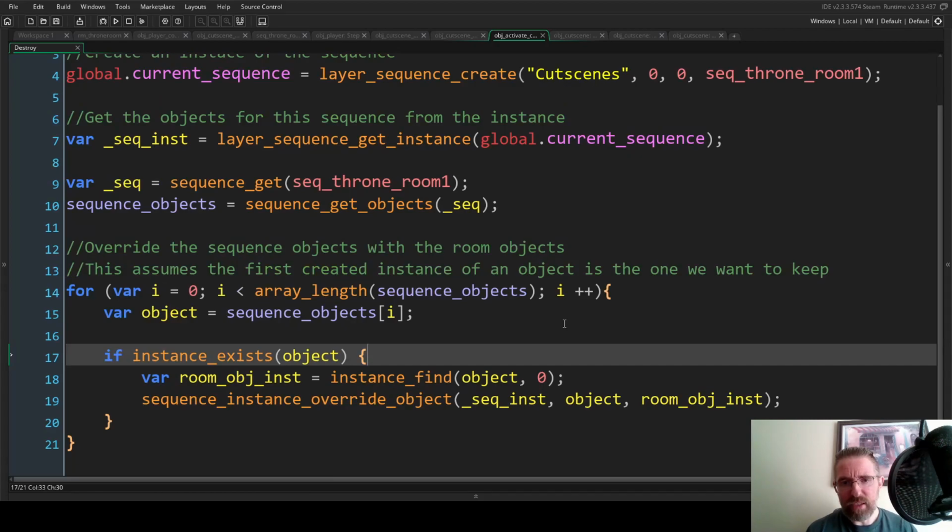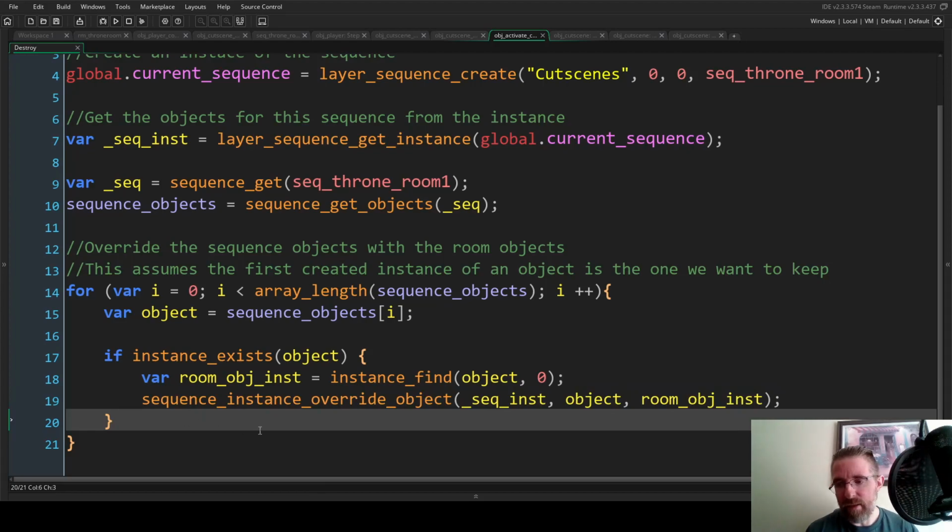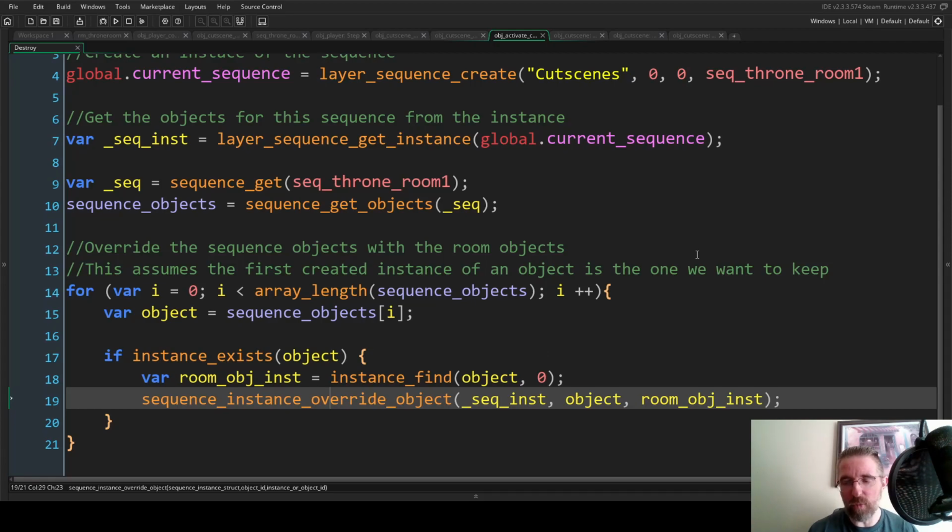This might seem pretty complicated for what it's supposed to do, and you might wonder why we're doing it here. There's a couple of points. If you check the manual page for sequence instance override object, you'll see that you cannot override objects before the sequence has started to play. You have to have an instance of the sequence created, and then before that plays, you have to override them. So it's a little bit more complicated than I would have liked.